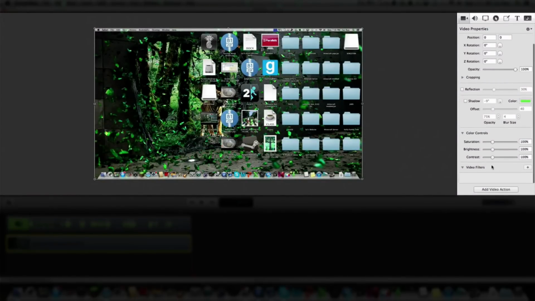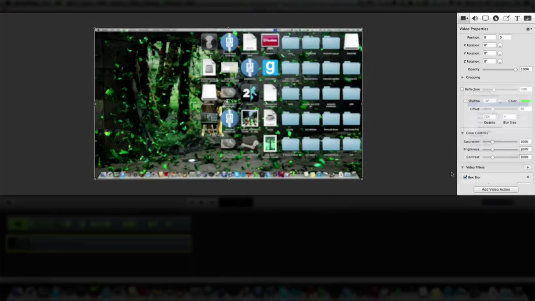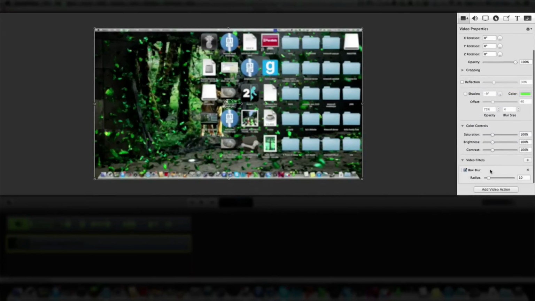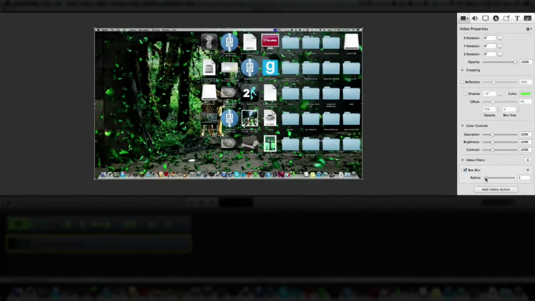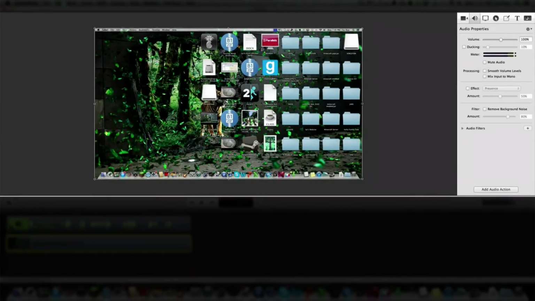Now the color controls just allows you to edit the saturation, brightness, and contrast. I won't really show you those. Now the video filters will allow you to do things like blur it. So I'll go and add in a box blur, and as you can see, it's blurring it. And I can change the radius. And this could also be good for fade-ins, things like that.